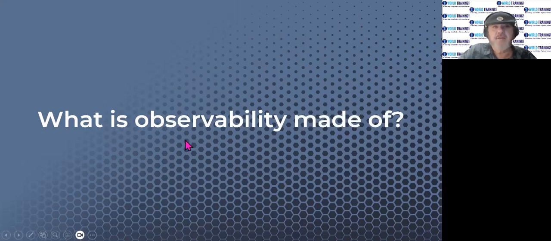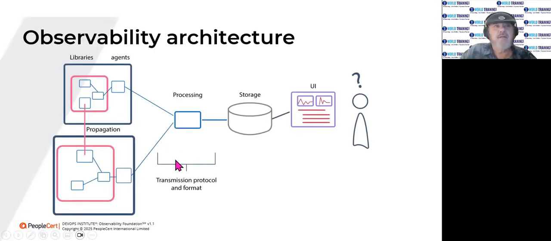What is observability made of? In the last module, we talked about the pillars of observability. Here we'll look under the hood a little more. This diagram you're going to see repeated in different forms throughout this module, and we'll explain how different things work across the observability architecture.